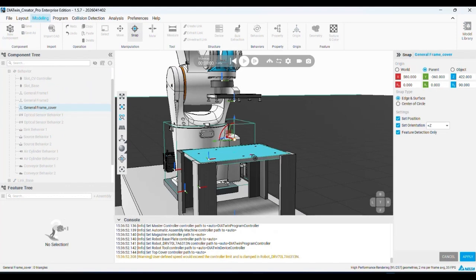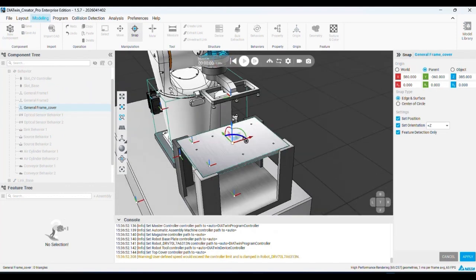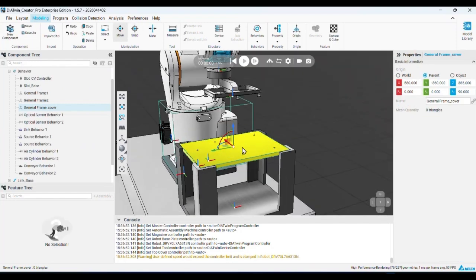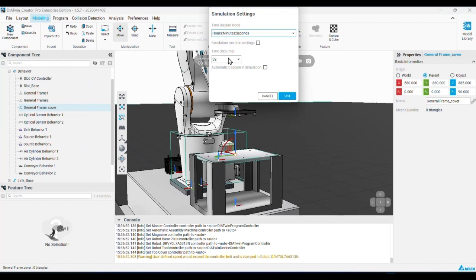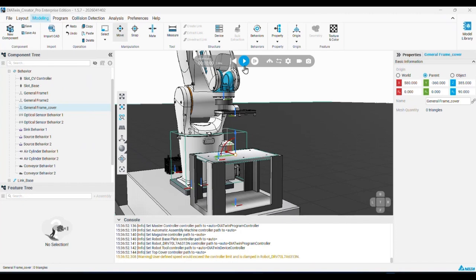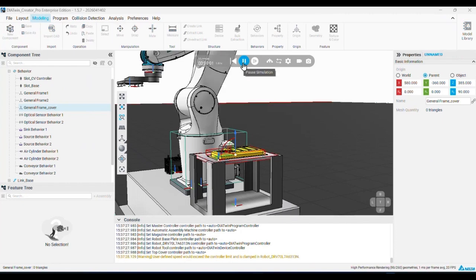If you still keep penetrating, the problem is that the time step of the simulation is too long. Maybe the first step is right here, and the next step just penetrates. So we can change these settings to get better simulation precision. Maybe I'll change it to 16 and save. Then when I start the simulation, the product should stop right here.